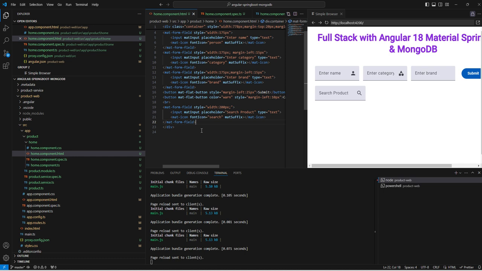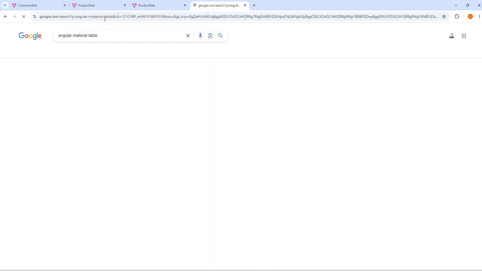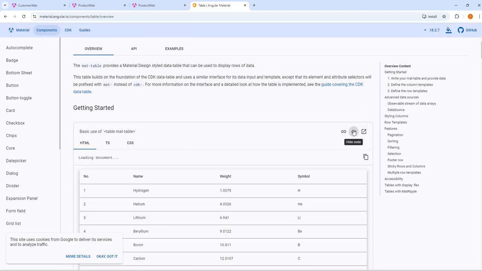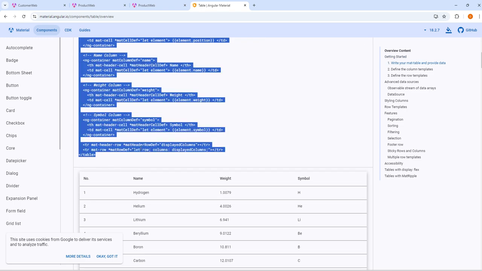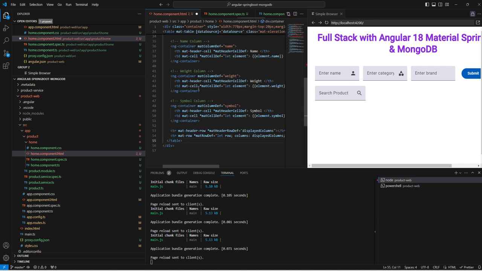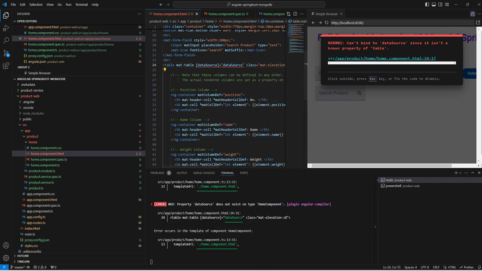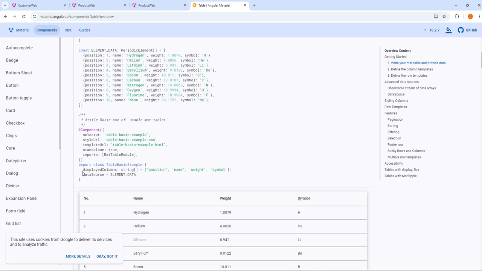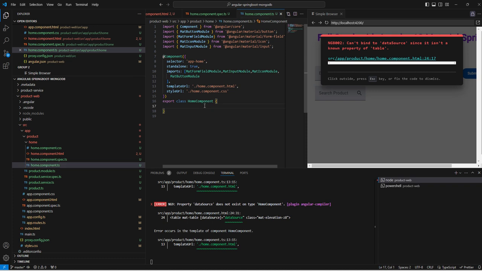Now let us do that. Here we can add one line break, and let us go to Google and search for Angular material table, and here we can copy some table related content. We can copy as is, and we can edit it here. Save it. Now it is showing an error for data source. Let us copy the data source part from here. This is the data source, we can copy and add it to our TS file here.